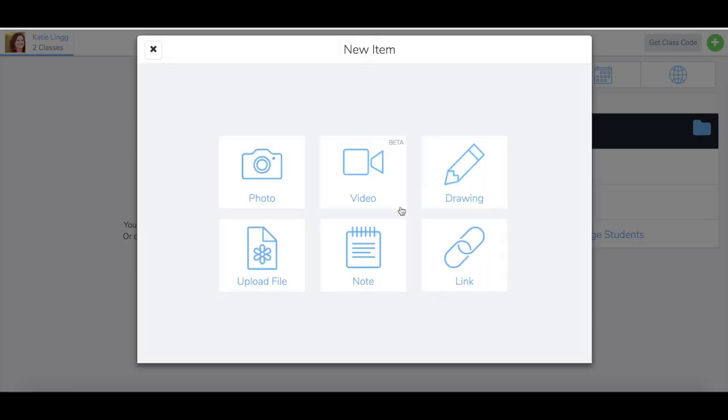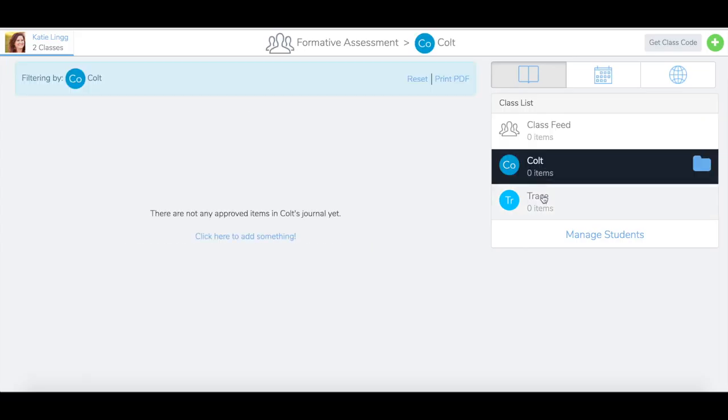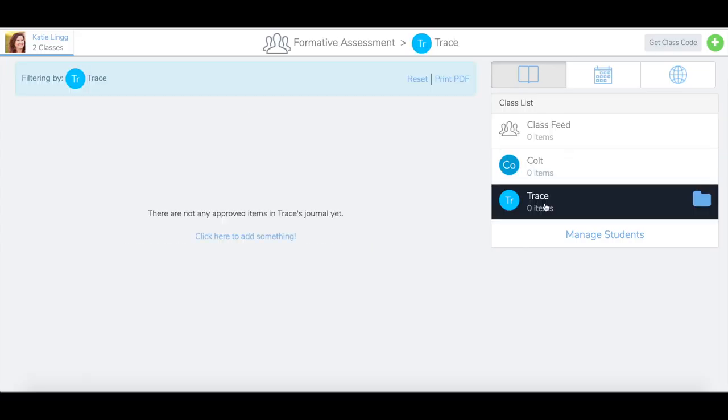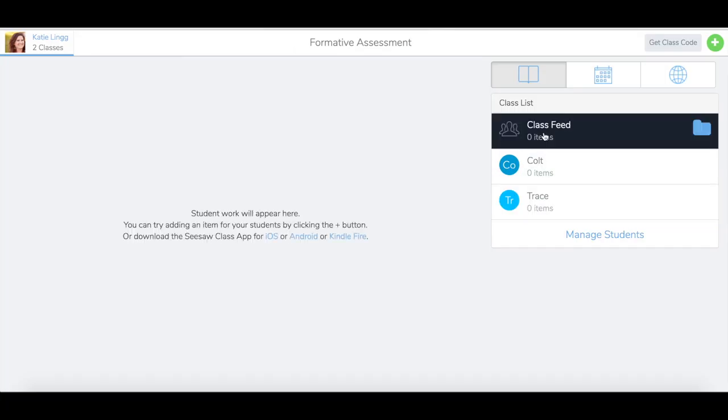All of these digital tools are able to be posted to individual students' pages by just simply clicking on their name, or you can post to the class feed, which allows your entire class to see whatever you have posted. If you post to the classroom feed, students can respond to one another's work and add additional feedback for students to consider.